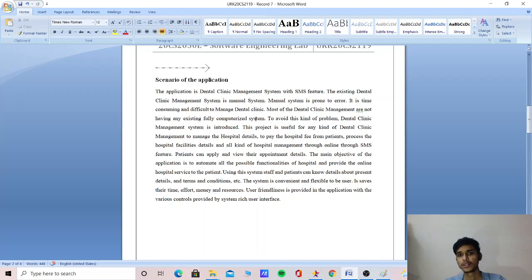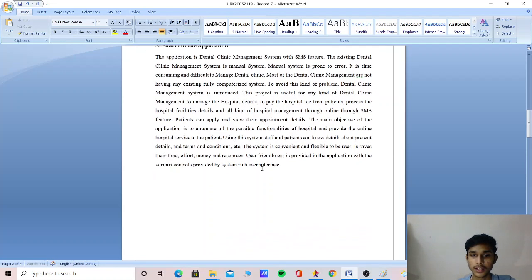This project is useful for any kind of dental clinic to manage the hospital details and the patient record details, to collect the hospital fees from the patients, to process the hospital facilities details, and all kinds of hospital management online through the SMS feature. The patient can apply and view their appointment details online through the SMS feature itself. The main objective of the application is to automate all the possible functionalities of the hospital and provide online service to the patients. Using the system, staff and patients can know the present details, terms and conditions, etc.